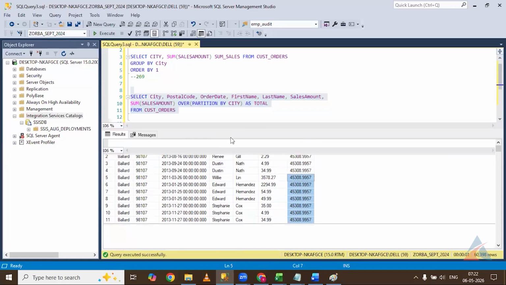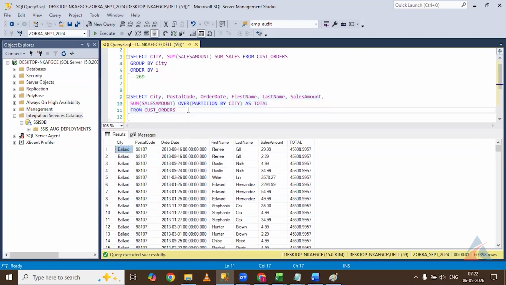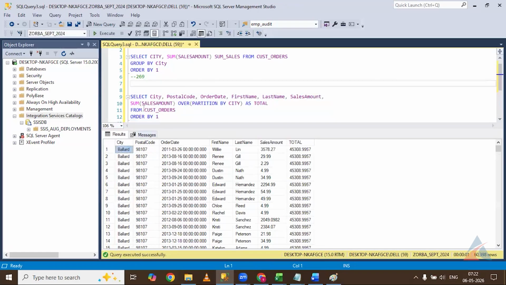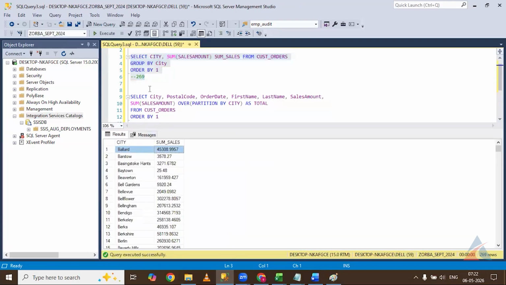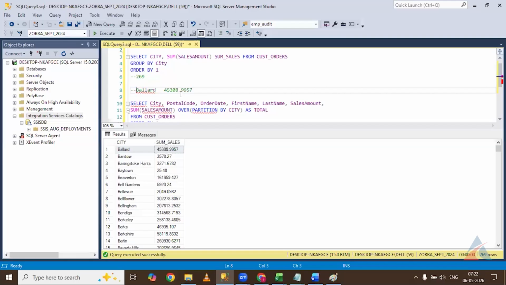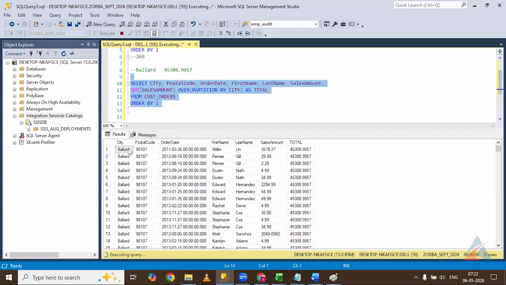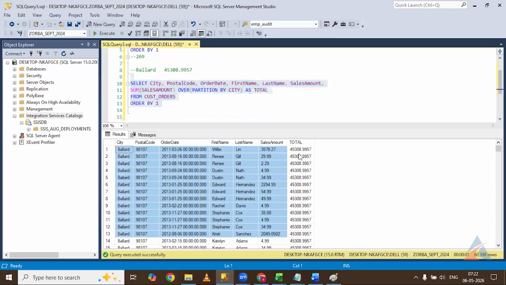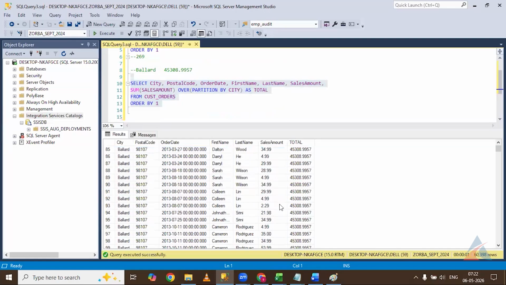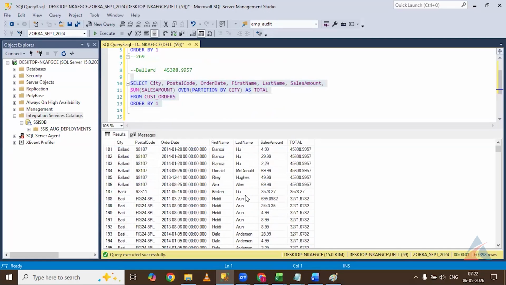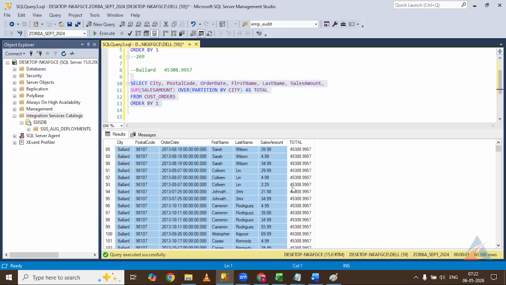See here, I'll just say order by one here also. Now you just take this city. What is the total? This is the total, right? 45308. You got all the rows, but you got the same total. Yes or no? Yes. See, you got individual rows as well as the total. You're getting it? Yes, sir. Partition, you are understanding?